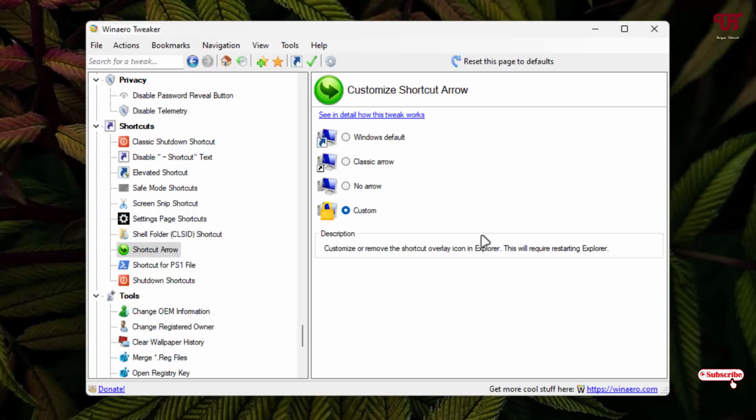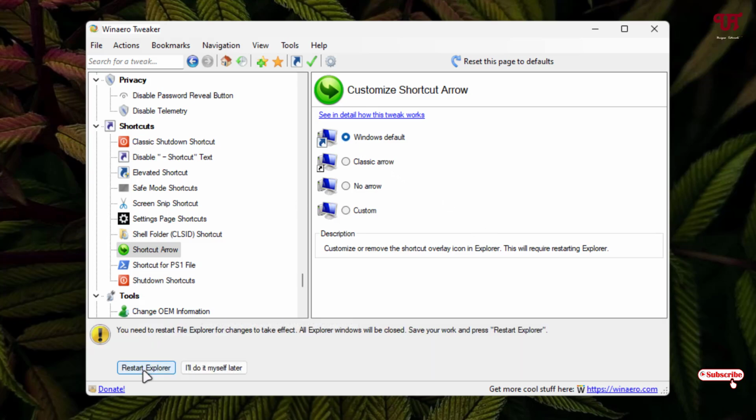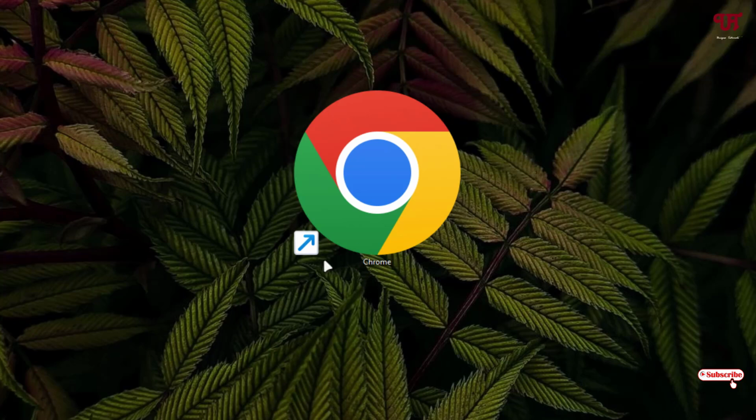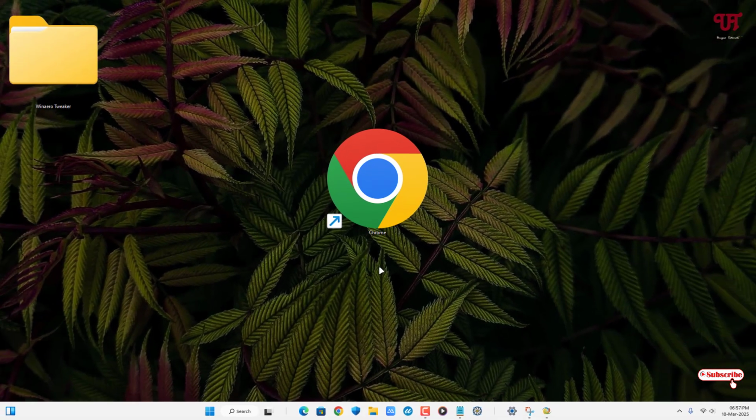Now you can see a new custom shortcut arrow icon is appearing. And if you want to restore it back, then just select Windows default and click on restart explorer. Now it will restore back to the default shortcut arrow icon. So by using these cool tricks, you can easily change or remove the arrow icon present in any app shortcut on a Windows computer very easily. If you never knew about these cool tricks, then you should definitely give it a try.